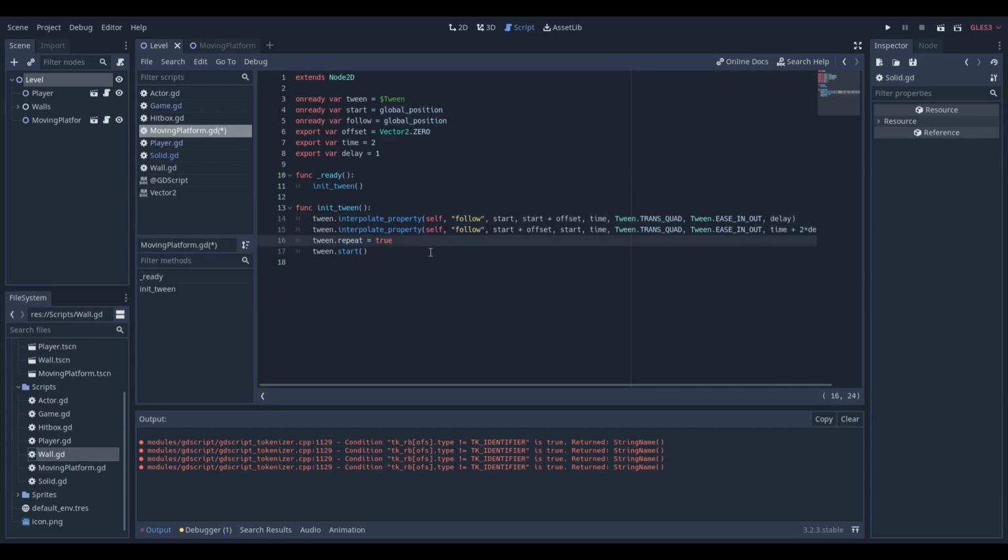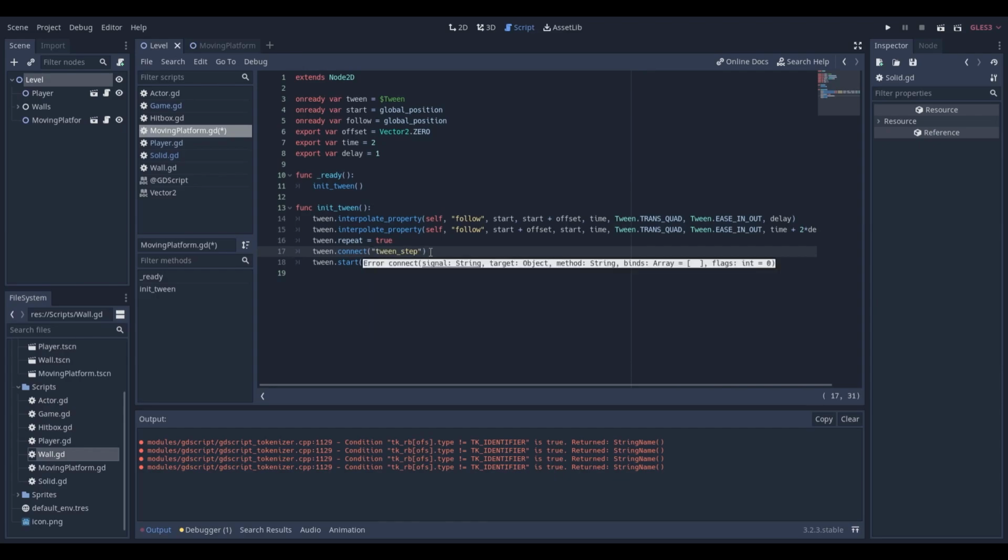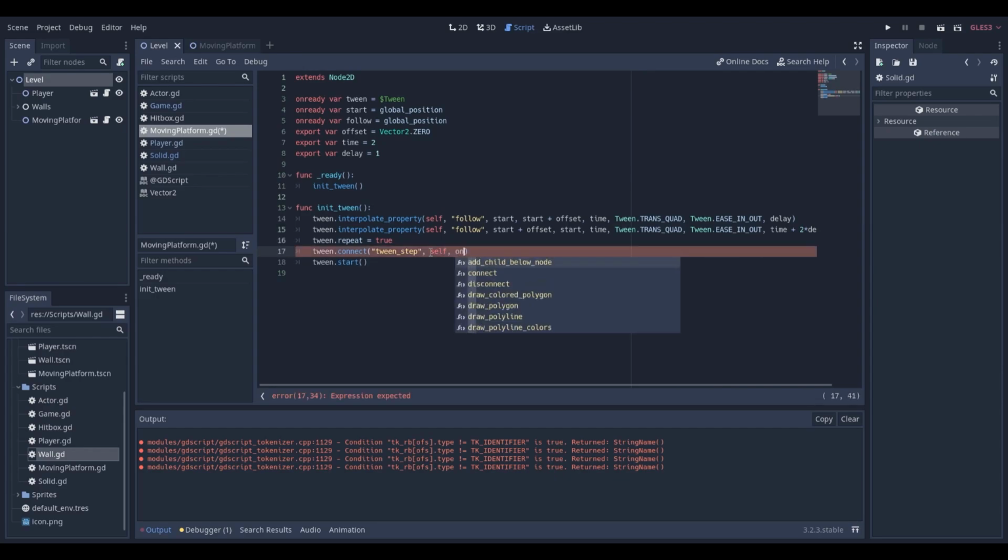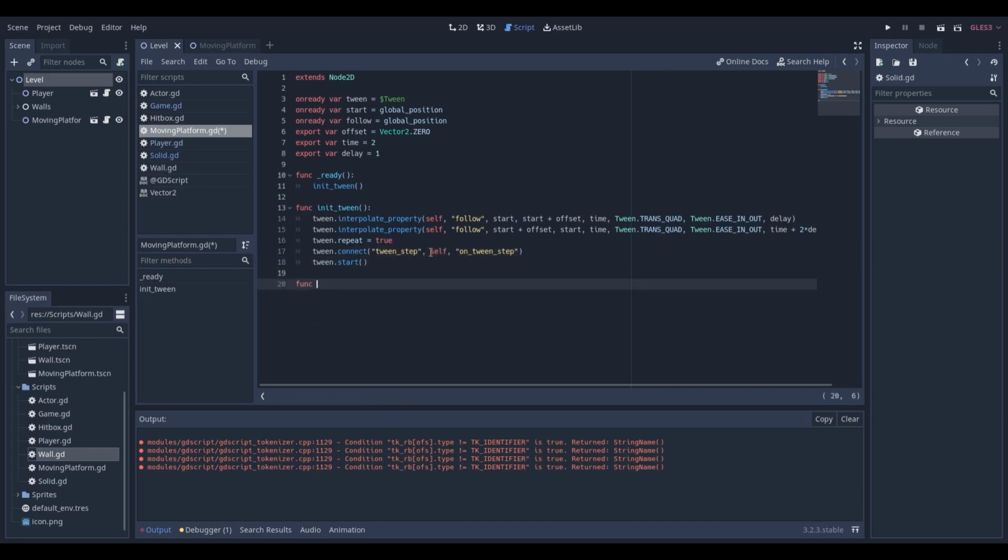Next, I'm going to connect to the tween step signal. So I'm going to do tween connect, tween step. The object to connect is self, and the method to connect is going to be on tween step. And we're going to add it now. Okay, so let's write this function on tween step. And it accepts a few variables, but we're not going to use them anyway, so I'm just gonna write them down.